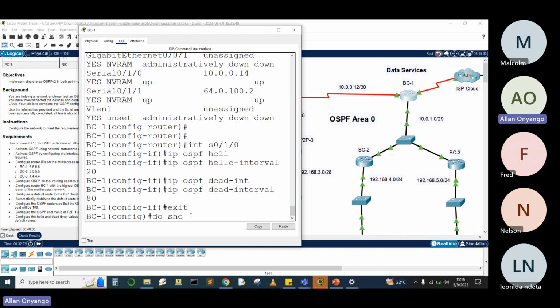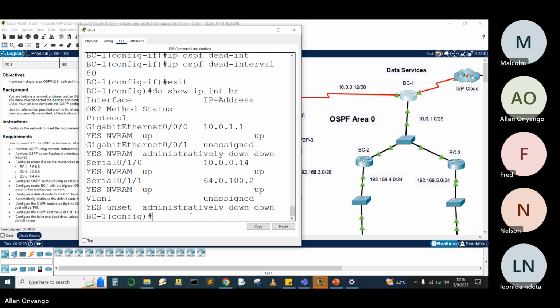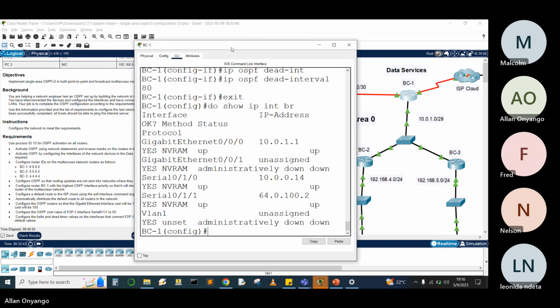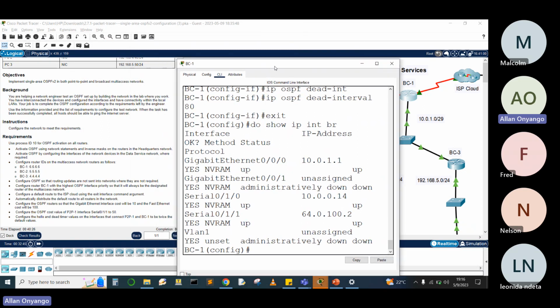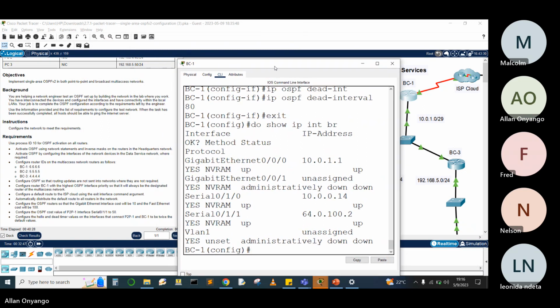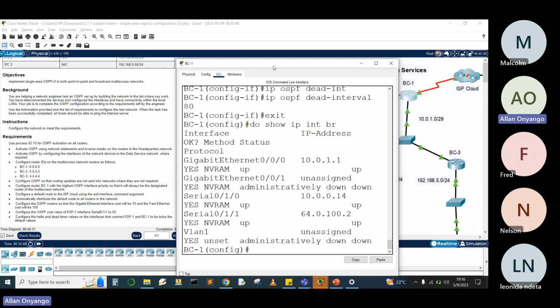So to show ip interface brief, and I know that I have two interfaces and three interfaces on this guy. So I need to say, all right, I get it, I get it, I get it.